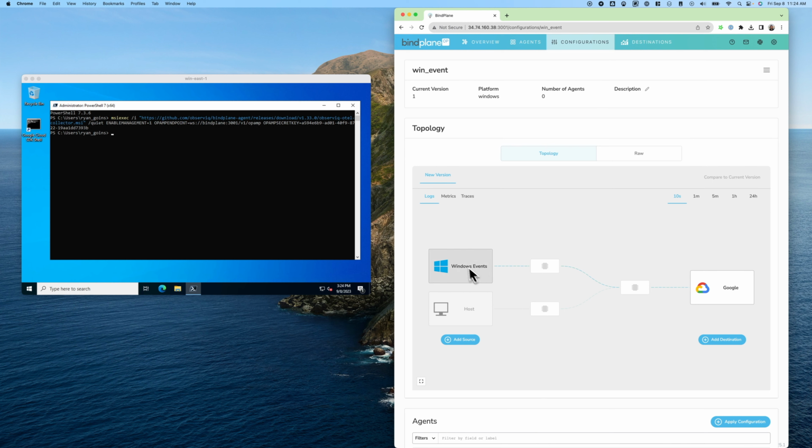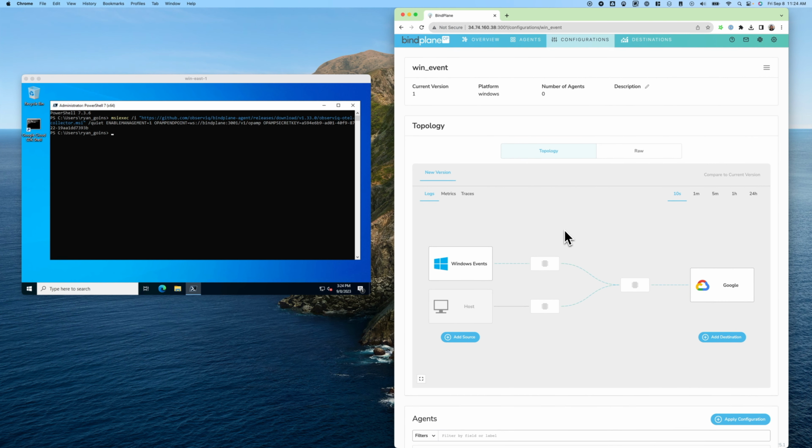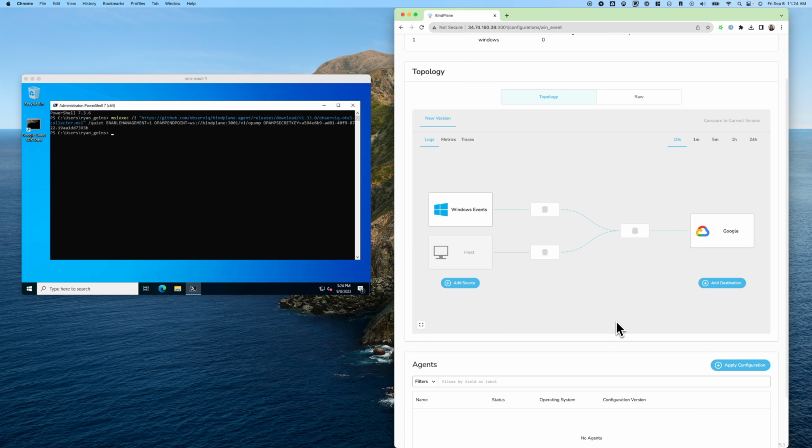You can see that visualized very nicely on the topology here, where we've got our sources on the left, the destination on the right, and then in the middle, our processing nodes, where you can do all sorts of transformations. We have lots of videos that walk through the types of things you can do with processors.